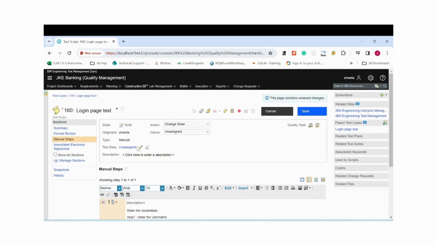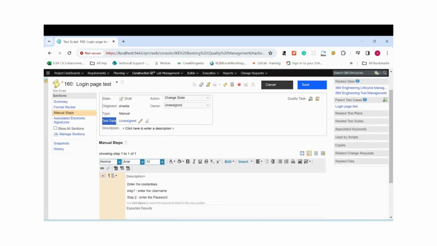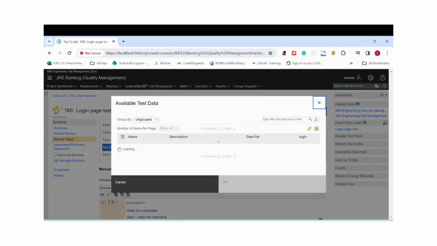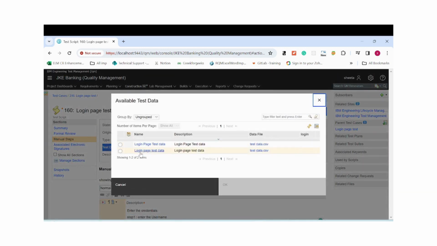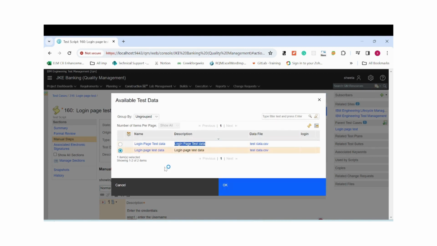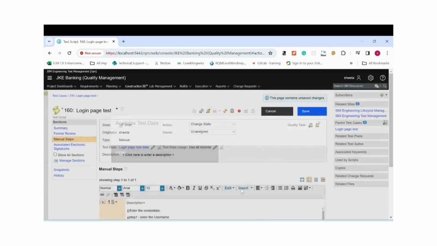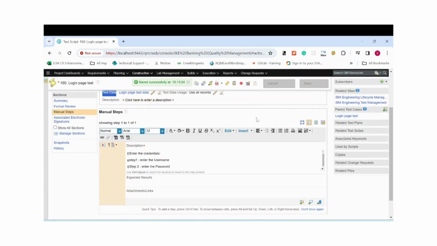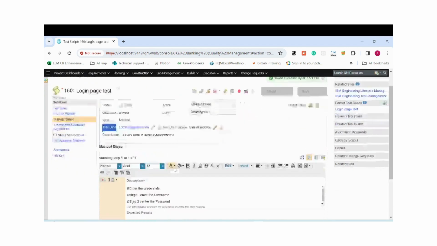So whatever the test data sheet we have imported, you can see the test data option here. So before entering the test data, what you have to do, you have to select this pencil icon, whichever the test data CSV which you have added, you can select that. Earlier I have added the same one, so it is showing me the same thing. The name is different, so that it took me that separate one. So once you click on this, you can save on the test script.